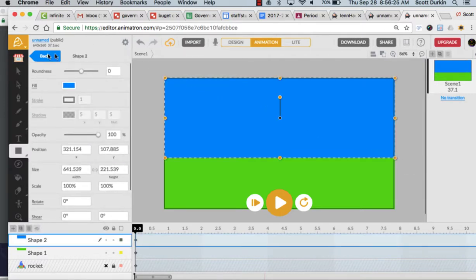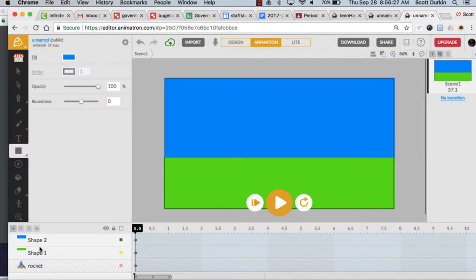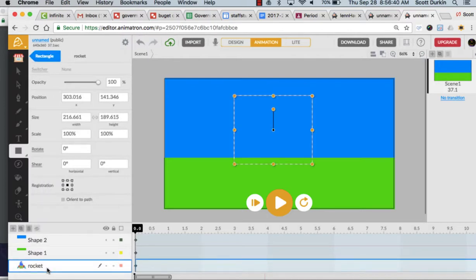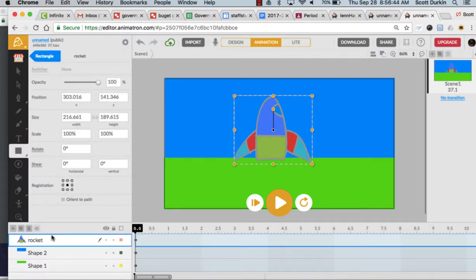Okay. So now you see where these new shapes appeared. If I was to bring back the rocket at this time, you'll notice that you can't even see it. And that is because the rocket is the bottom layer. What you can do is click on this layer and pull it up, and you have something like this.